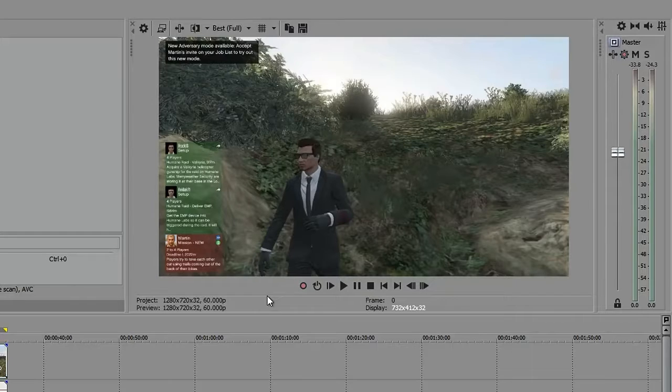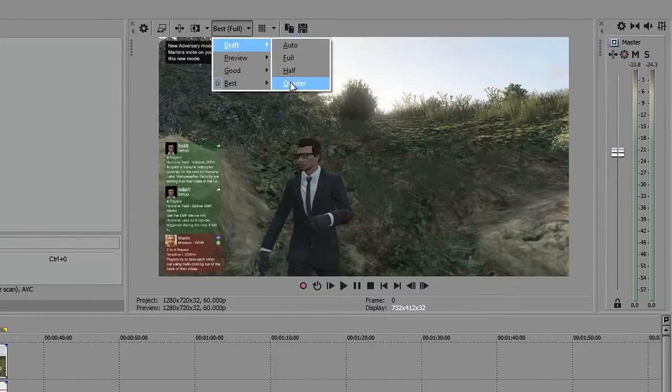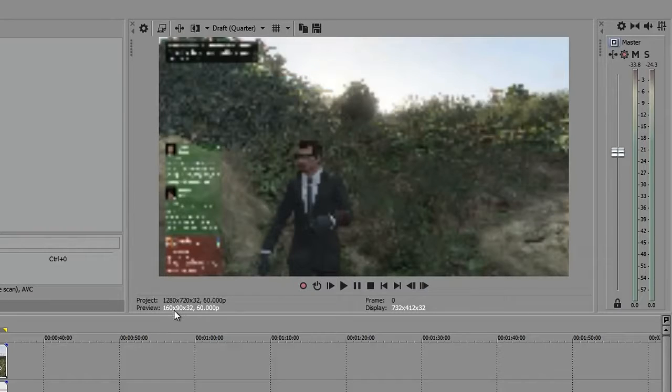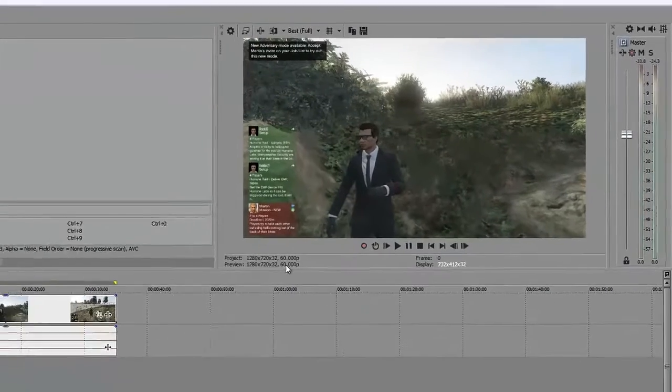If you look under the video preview, you will see where it says project and preview. This just shows you what your project is set to, so mine is 720p, and what the preview is right now. But if you change the preview, let's say we put it to the lowest quality, you can see that now it's updated and it is 160 times 90, which is a really small size. But if you go back to best, it will be the full quality of the video.